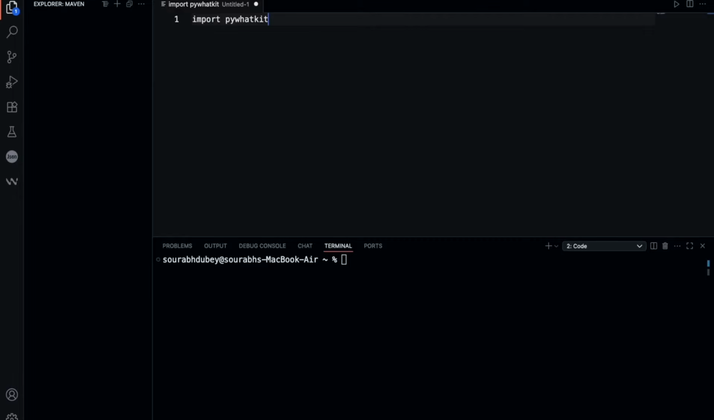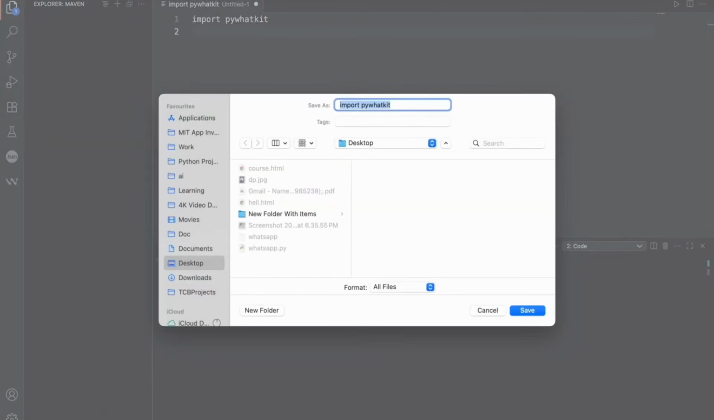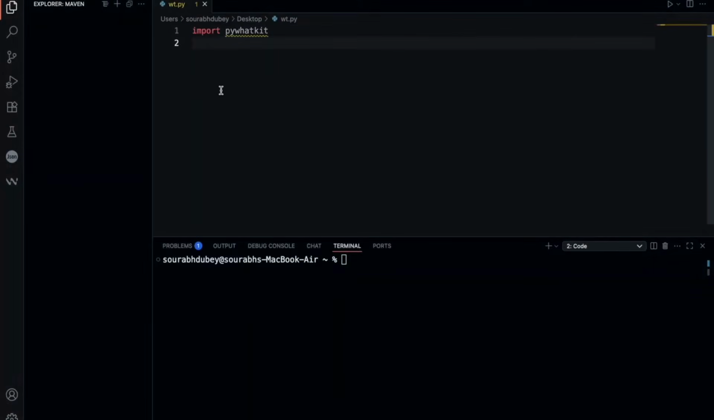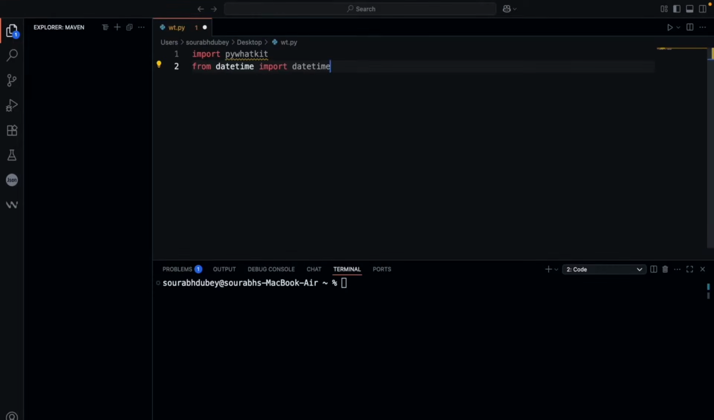Just type import pywhatkit. Make sure you save your file before writing the code. Use the command Ctrl+S and save this as wt.py. Now you can see import pywhatkit here, and I'm going to import the datetime also.